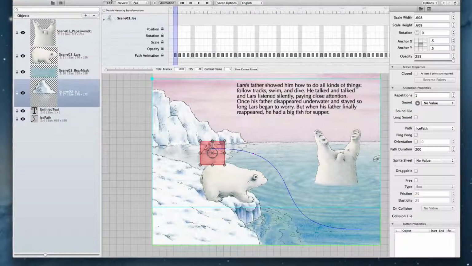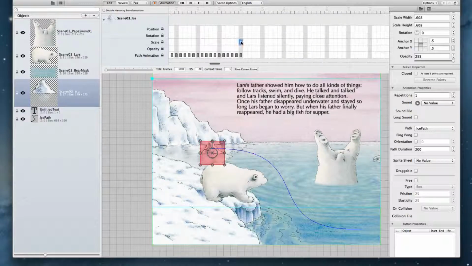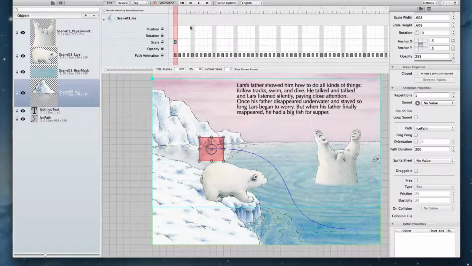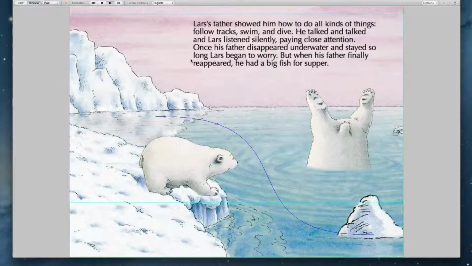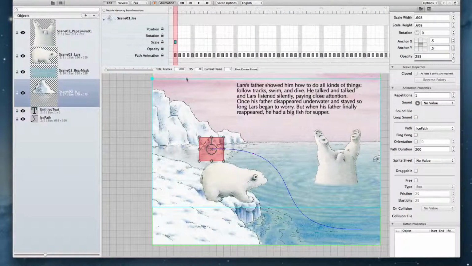Now I go here and go to the record mode. I remember the scale at the beginning, and at the end I set another key after 200 frames for scale. Go here, and now I make it bigger. So, back to here. Now, you see, while it floats around, the ice float gets bigger and bigger. I rewind. And that's it.